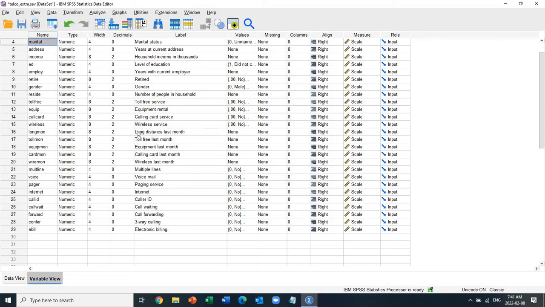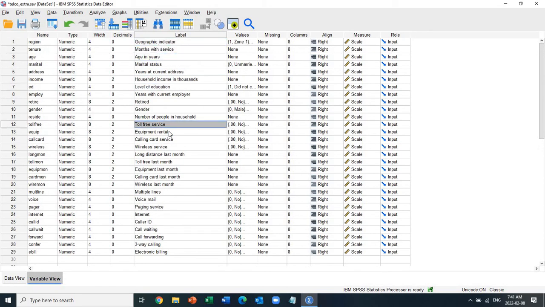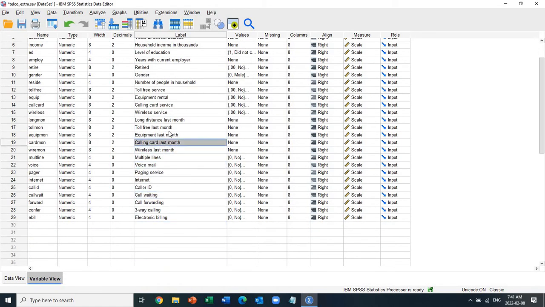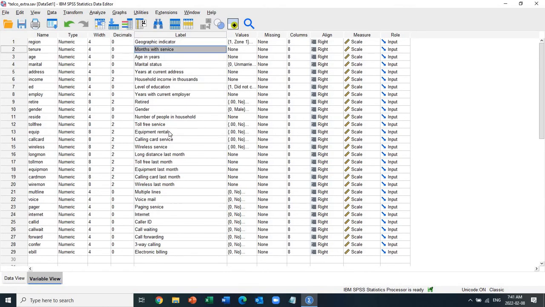These are the variables: 1, 2, 3, 4, 5 variables. So these 5 variables are continuous variables, okay, and you can see in the variable view that a lot of these other variables are categorical variables. Those variables will be useful when we do profiling, for example. So we're going to use these 5 variables: long distance last month, toll free last month, equipment, calling card last month, and wireless last month, and these are the variable names.